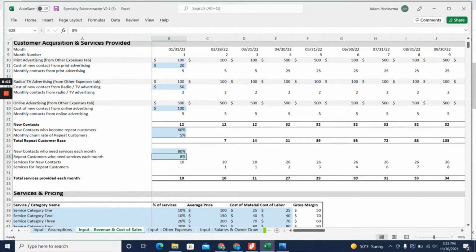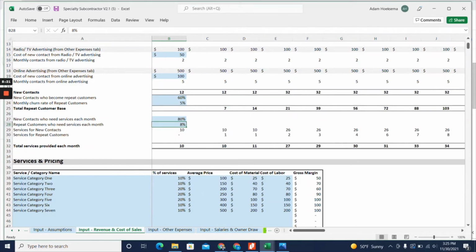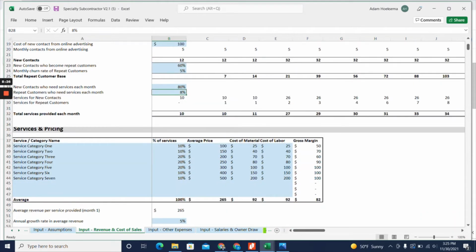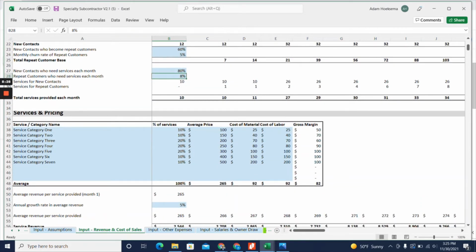So that's kind of what we're estimating here, is that you're going to do advertising to get these new customers in the door. 80% of them are going to hire you for service right away. And then after that, they'll call you back once a year for additional residential plumbing service. That's what we have. And of course, you can change any of these assumptions, but that's what we have in here as an example.